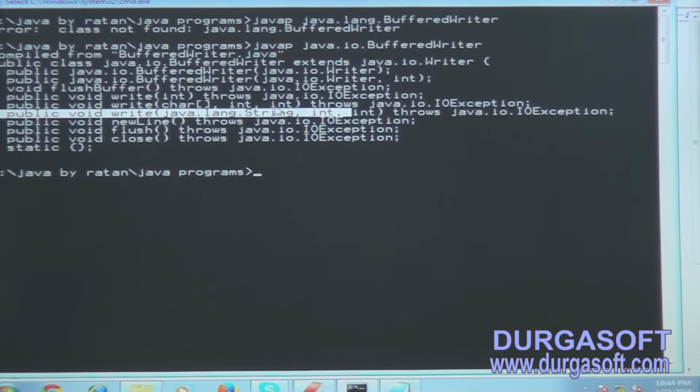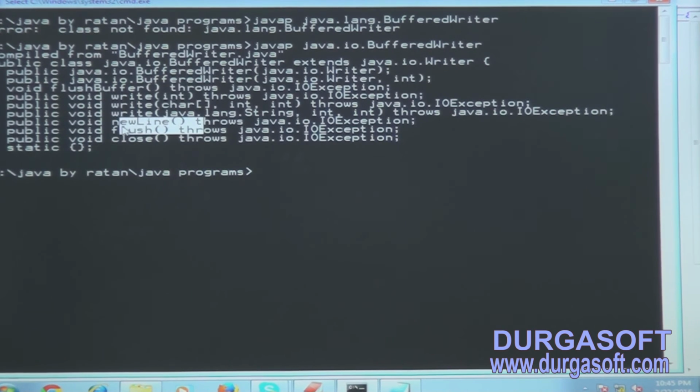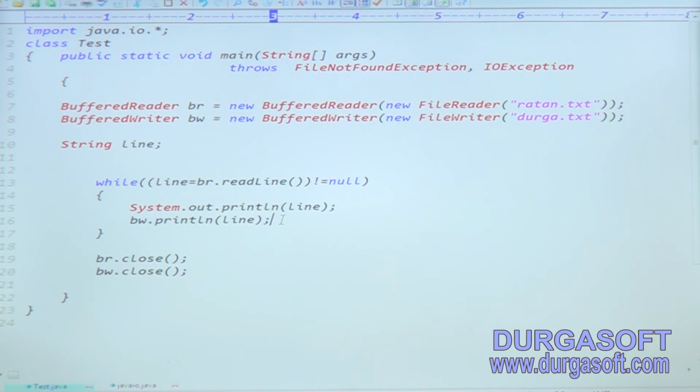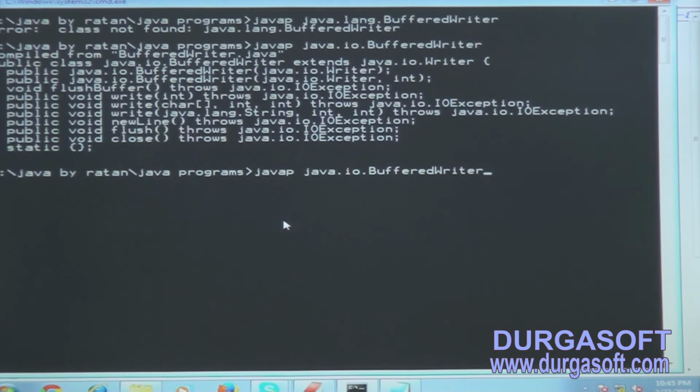Yeah, after writing the data, can you please use the newLine method, right? At least use the newLine method. bw dot newLine, the method name is called, and the control goes to a new line. Code is compiled.